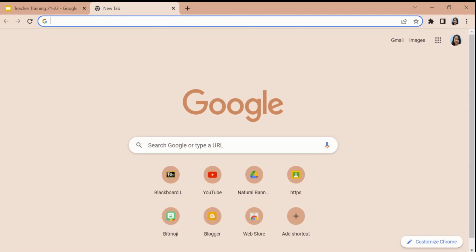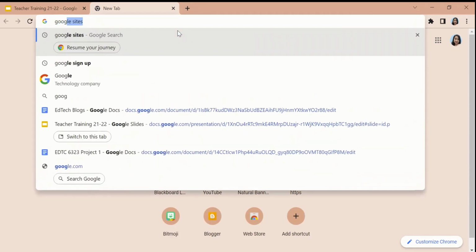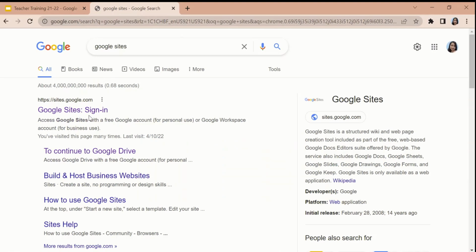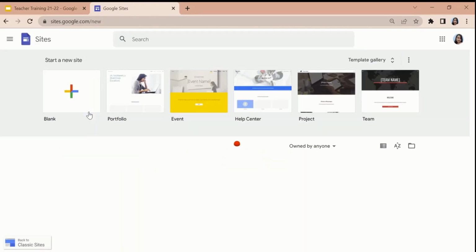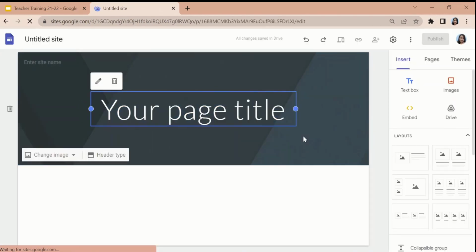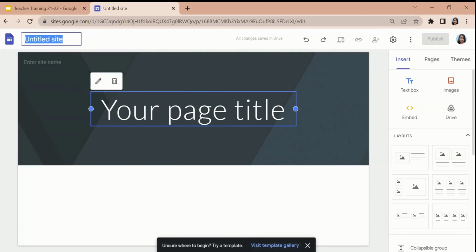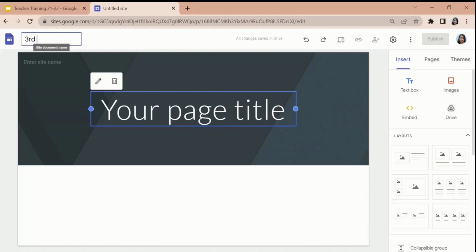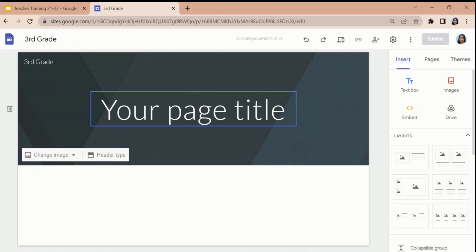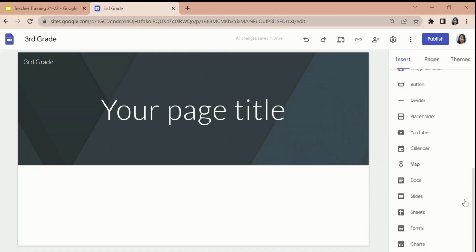So what you want to do next is open up a web browser. I prefer to use Google Chrome. Open up a new tab and type in Google Sites. You'll click on the first link that pops up and you'll create a blank template. So here you can title your presentation. This sample will be for a third grade class or grade level.